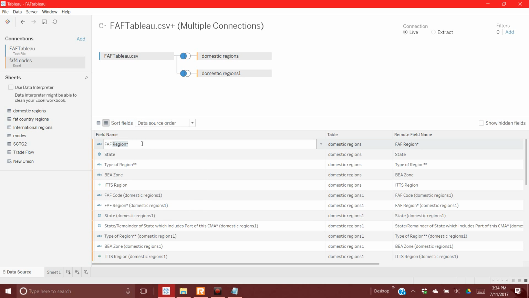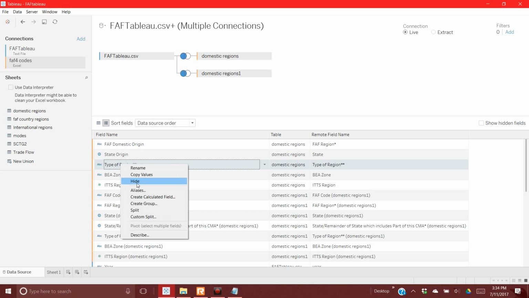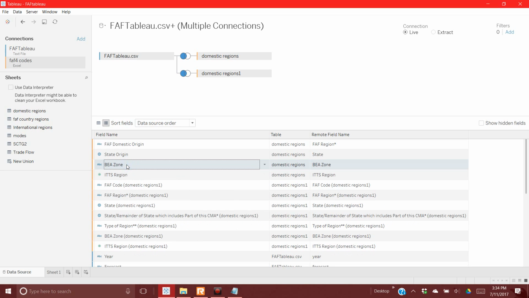we're going to rename it, we're going to call it FAF domestic region, domestic origin. And of course, this is the state. We're going to call this state origin. I don't need to know the type of region, so I'm going to hide that. I do want the BEA.